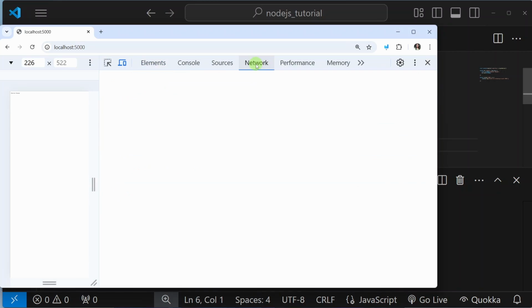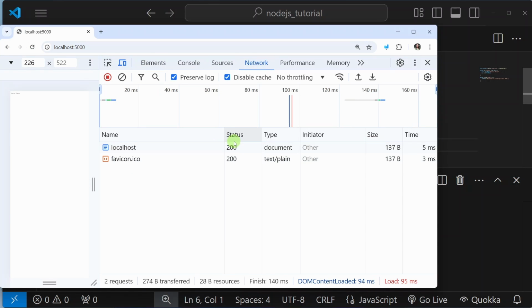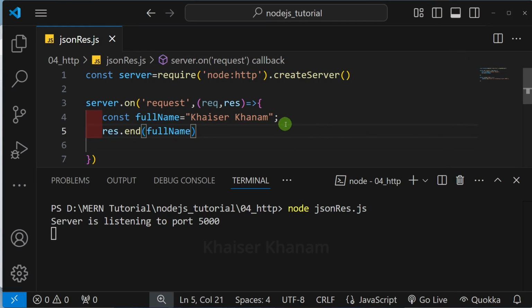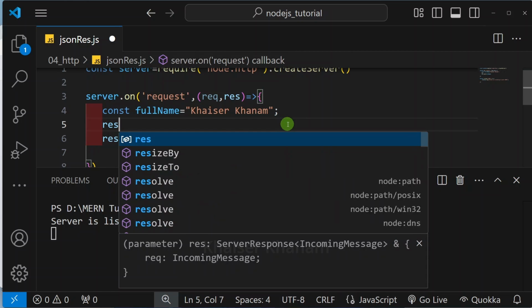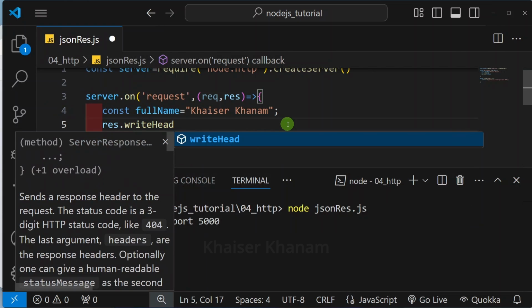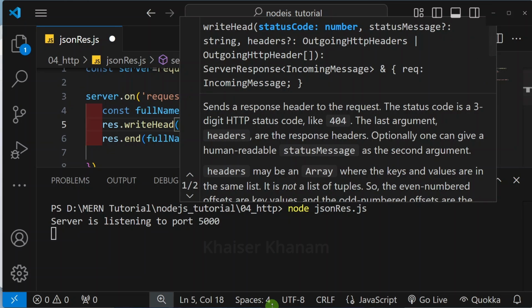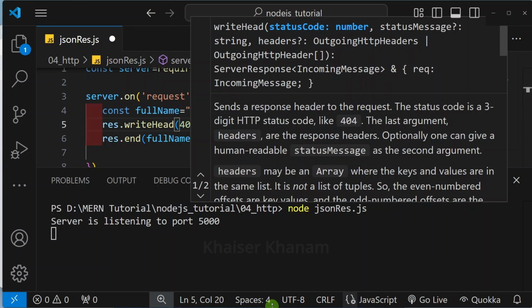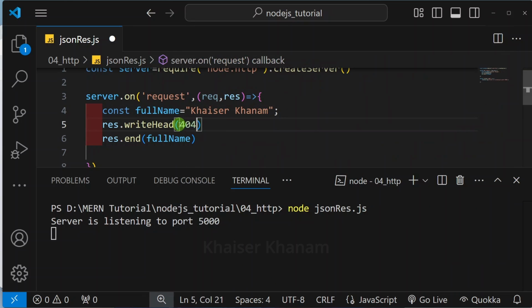I will inspect, come to the network tab, and refresh. By default, I will have the status code, and whatever text I have sent is nothing but text, so it will be plain text format. Now I can also set the status code. Below this, we have to write response.writeHead method. Inside this, first I have to pass the status code. I will write 404, so by default for this response, I am setting the status code as 404.